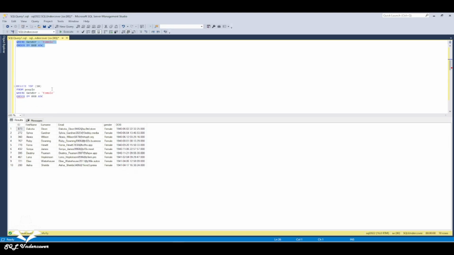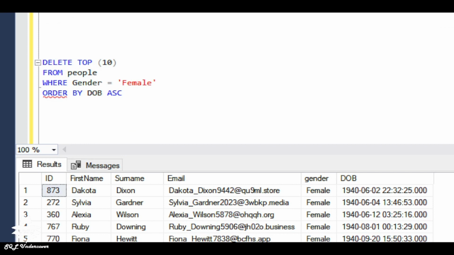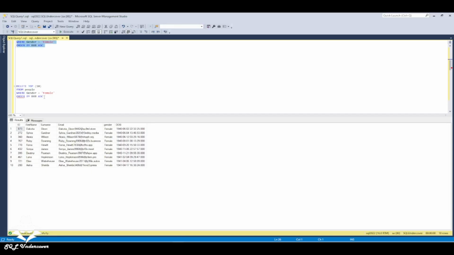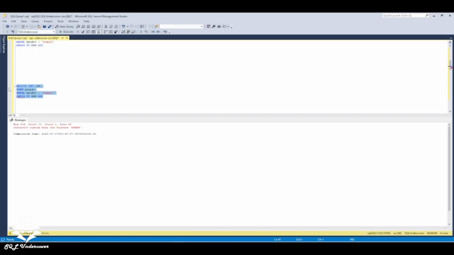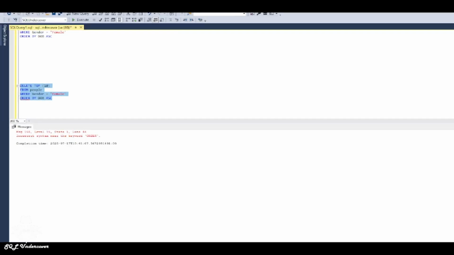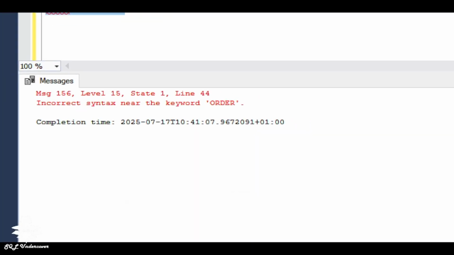Well, I know that I can do top 10 in a delete. That's fine. I can say delete top 10. So let's just try saying very simply, delete top 10 from people where gender equals female, ordered by date of birth ascending. Let's run that very quickly. And SQL's moaning at us. It's telling us incorrect syntax near the keyword order.